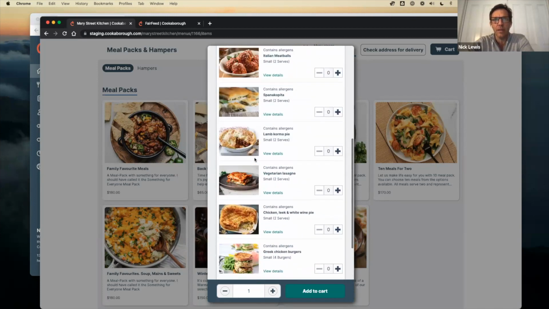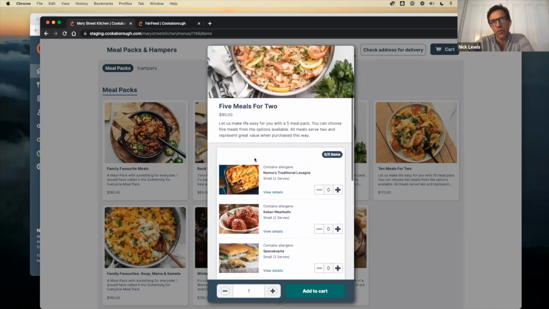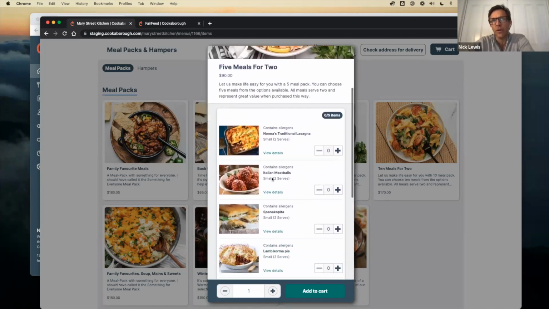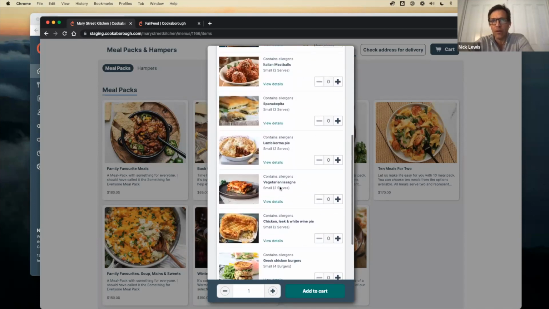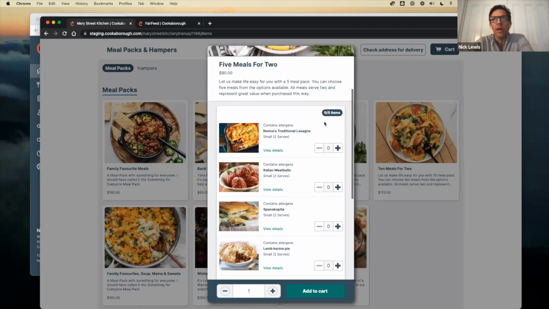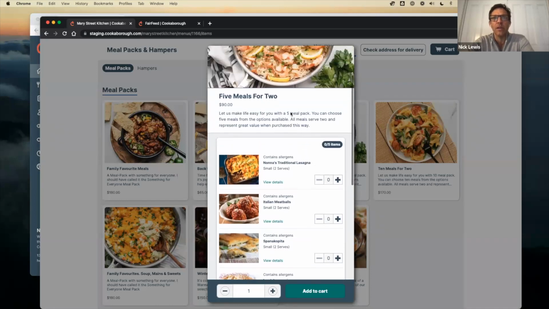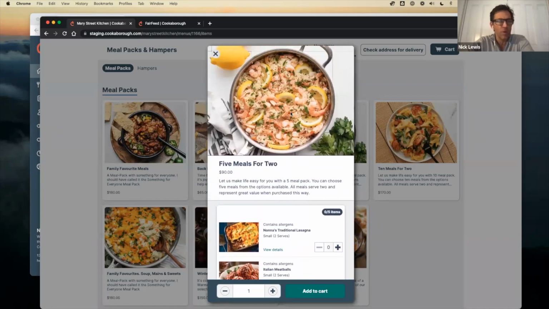basket. So I think there's 10 meals here, and they could choose 5 of one, or one of each of 5 different meals. They could choose 3 of one, 2 of another, 4 of one, 1 of another, any combination they want until they get to the 5 meals. So again, that's what we are accustomed to seeing with a custom meal pack, where you're giving your customer the choice.